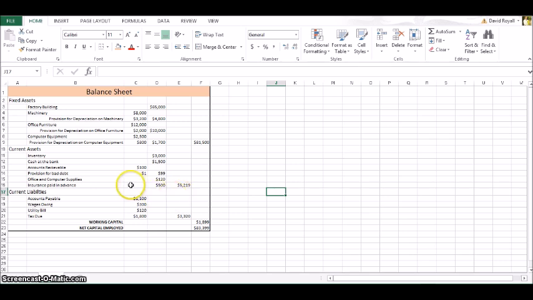Okay. What we now have is a simple balance sheet that shows us the net capital employed and how that's broken down between fixed assets, current assets, and current liabilities. I think in the next section we'll have a look at the financed by.